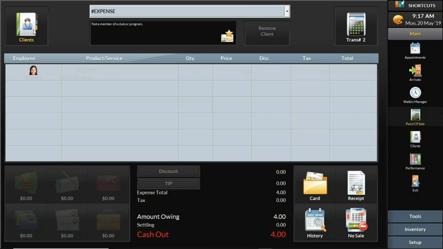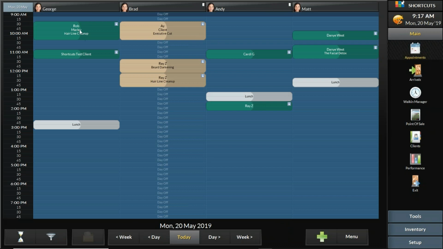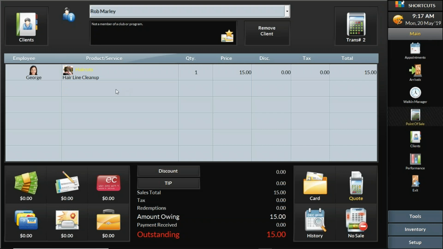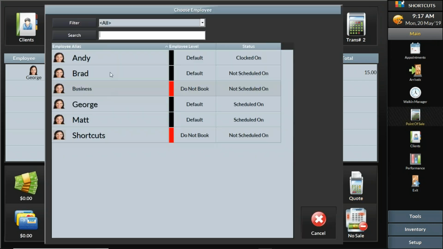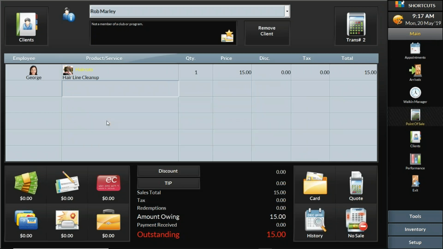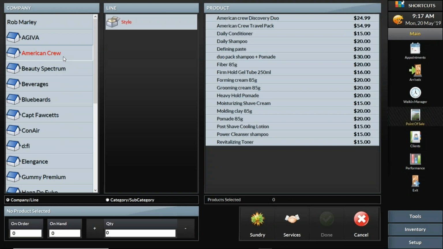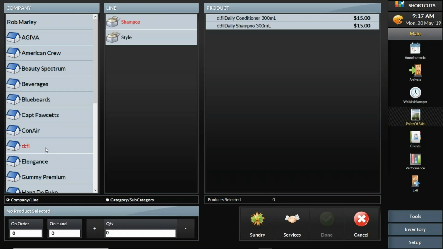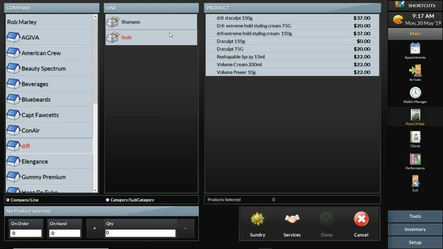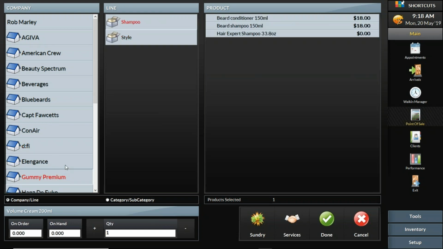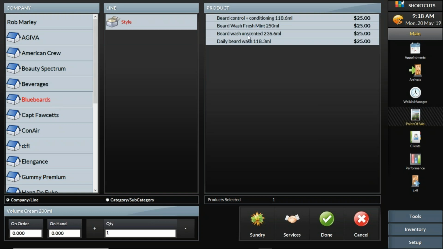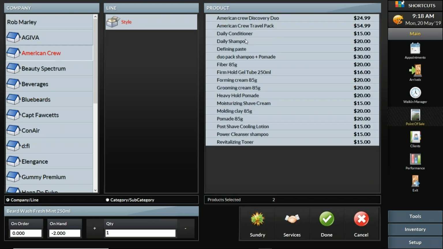So in Shortcuts, I'll bring in one of my customers. I'll say Rob here. He's about to check out. And I'll click one of the blank rows, and I'll say George did an upsell of a product. So I can click on a company, and that's on the left side of the screen. Click on a line that's in the center, and then click on a specific product, and that's on the right side of the screen. I can choose multiple items, so perhaps I'm going to go to Bluebeards as well and get some beard wash, and go to American Crew and get a daily shampoo.